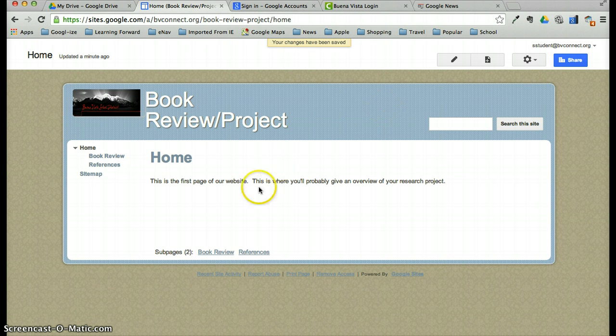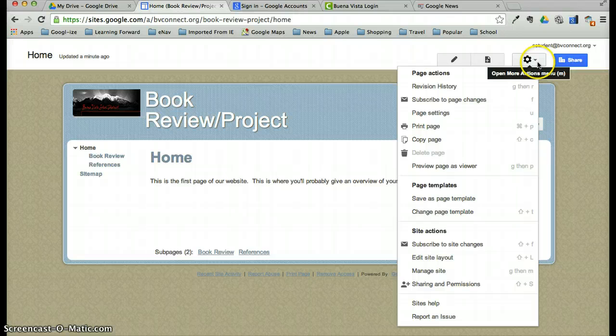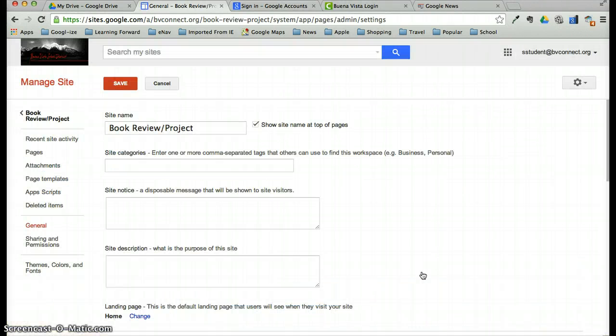And I think that I really don't want to have this logo of the Buena Vista School District. You can leave it, but you don't have to have it. So I'm going to click on this More Actions, and I'm going to come down here to 2 different things. First, I'm going to go to Manage Site. And in here, I can change my site name.